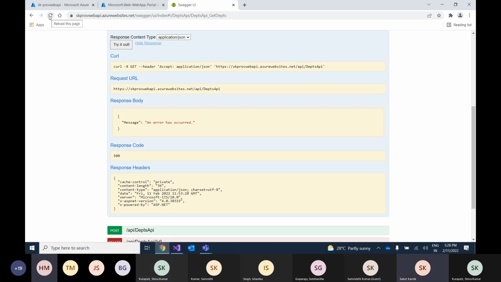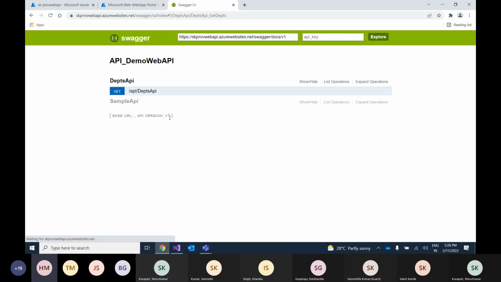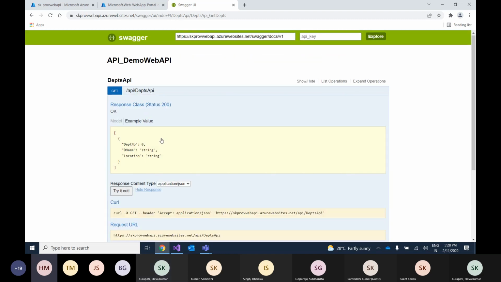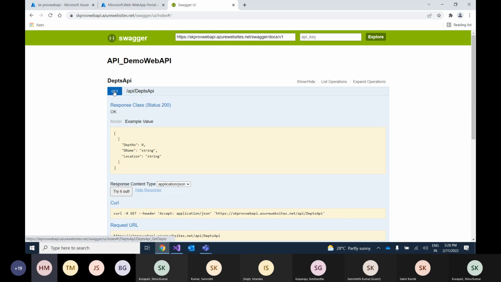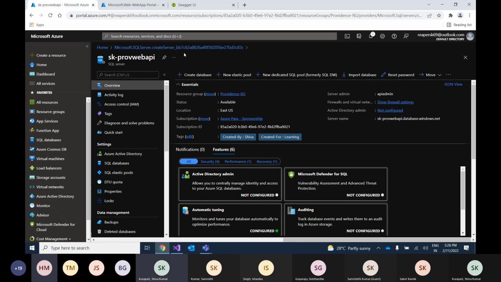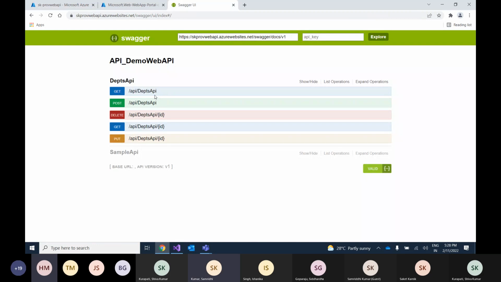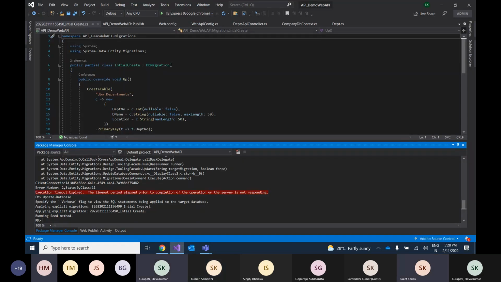Now go to Swagger and save. Try it out. It shows an error occurred. I think he has not started the server. No, not this server, on the Visual Studio. No, that is okay. We just published it. Can you run it locally once? Let's see if it is working locally.